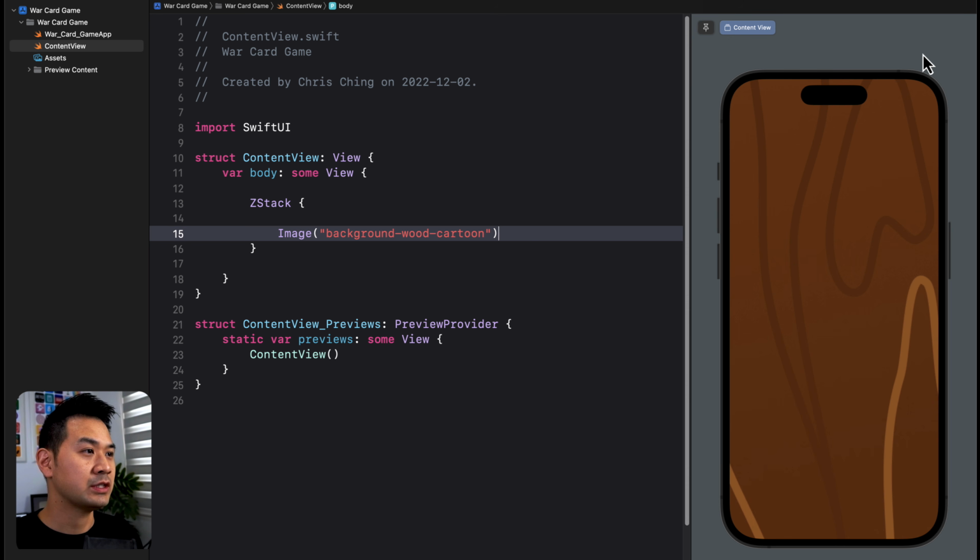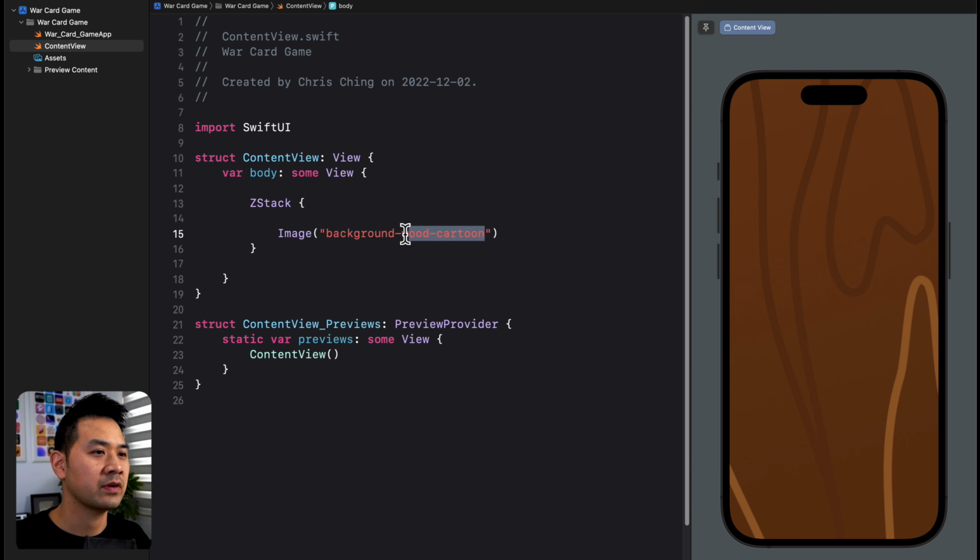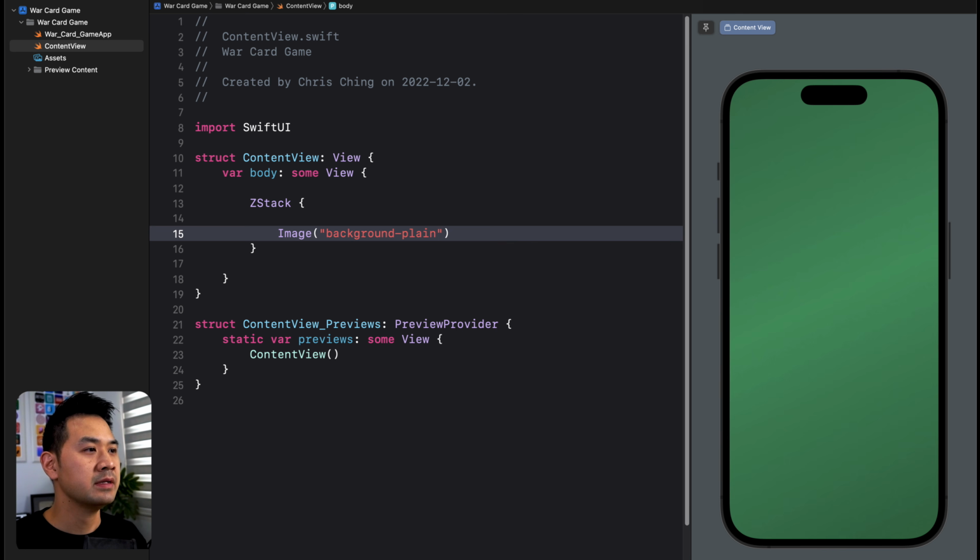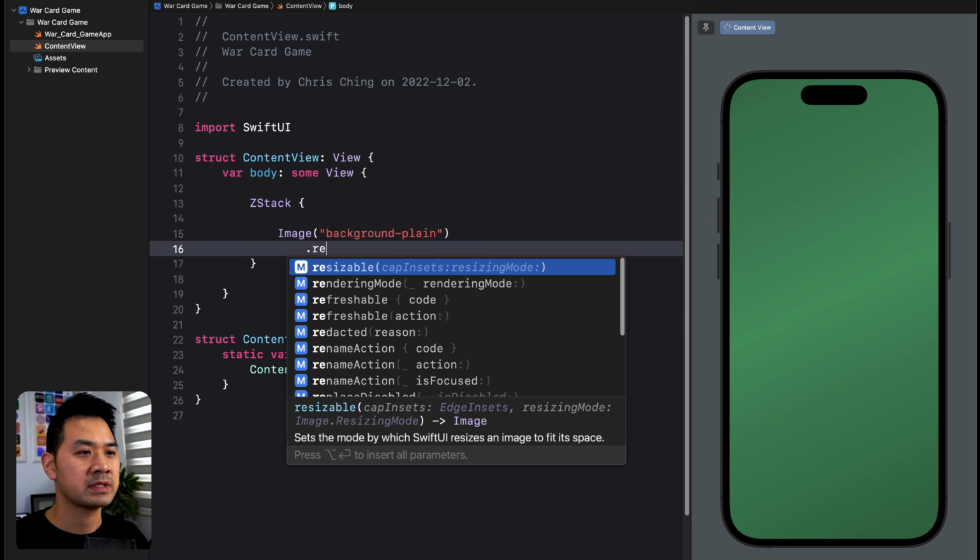So why is the image reaching all the way there now? And that is because it's displaying the image at its full size, because we haven't added the resizable modifier to it. If we did, it would actually resize the image to fit the screen. So that's why the image is going full screen, because the native size of that image is larger than the screen size. So first of all, I'm going to go back to plain, and then I'm going to do resizable.